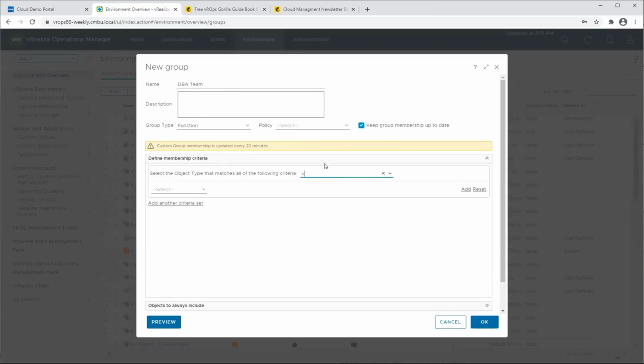So let's say we want all virtual machines. This is how we create object types in this group. We could make a group based on virtual machines, or a group based on host systems. Any object that you have access to in vRealize Operations, you'll be able to create a group around. I'm going to stick with tried and true virtual machines.